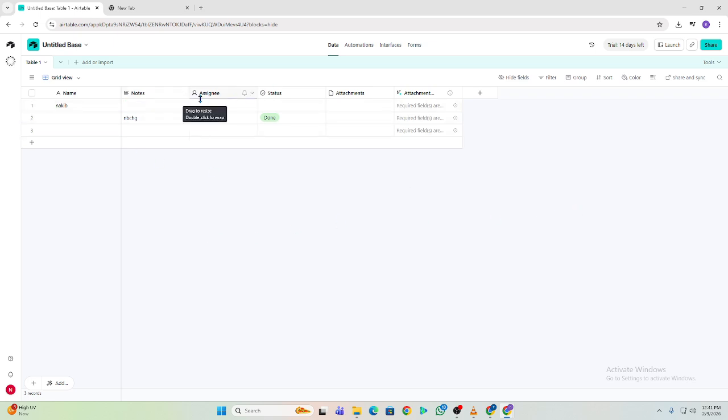Next, columns are called fields. Each field stores one type of information like a name, date, status, or checkbox. Grid View works best when every field has a clear purpose. All right, click any field name to change its type. You can switch between text, number, date, single select, checkbox, and more. Choosing the correct field type makes sorting, filtering, and grouping possible.